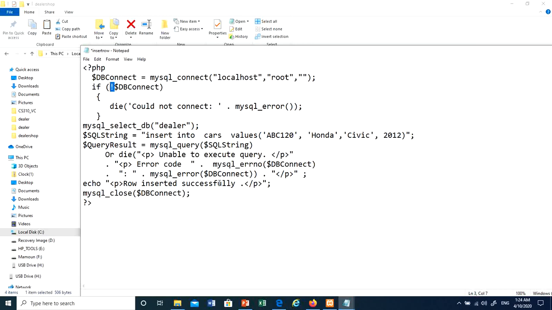Otherwise, I mean, if the connection is good, everything is fine, then move on to select this dealer database by using MySQL select DB. MySQL select DB is a method that you use to specify a specific object in the MySQL, whether a database or a table or anything else.